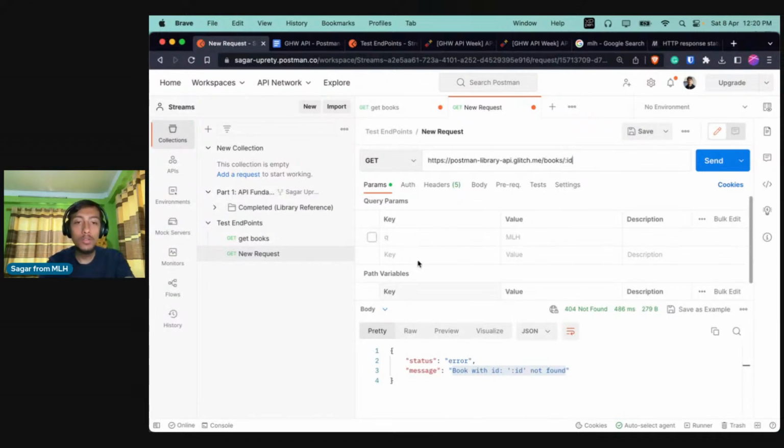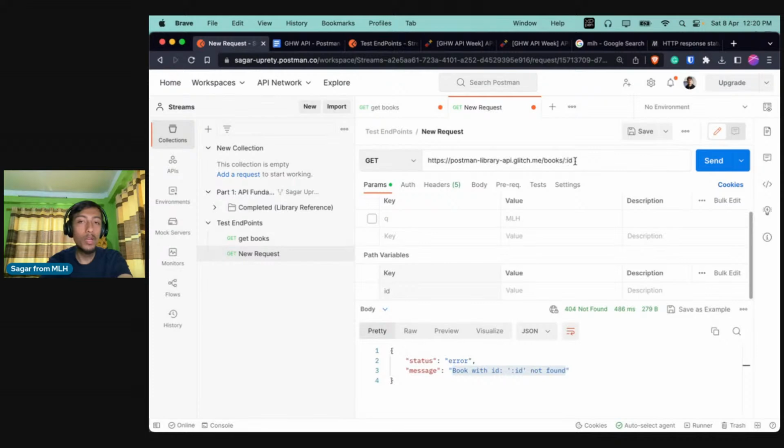But if you want to get the details of a specific book, there is something called a path variable that you can use, and this API is asking us to do so. In the path variable tab, unlike the query parameters, which are invoked by the question mark, path variables are invoked by the colon. If you type in :id, that refers to a path variable, and we can now provide a value to it. Let us give it a random value for now and see what happens. Now it says that the book with this ID is not found because it is not a valid ID.